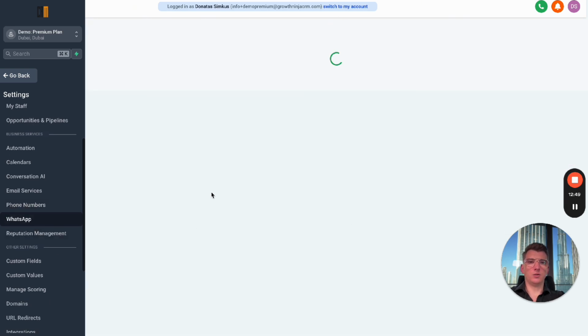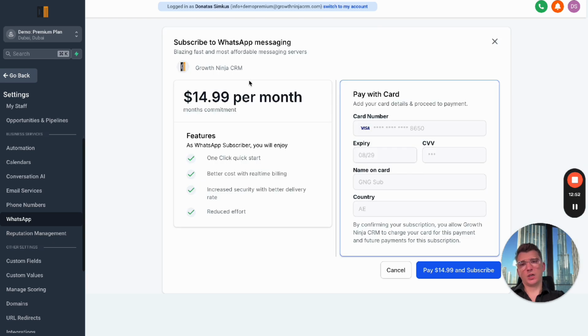WhatsApp, it's a super powerful integration. You can run campaigns, messages, you can add images, videos, documents, you can add personalization based on your contact, opportunity, or account or business you set up, or we set up for you. So this is very, very comprehensive, and I highly recommend to use it.